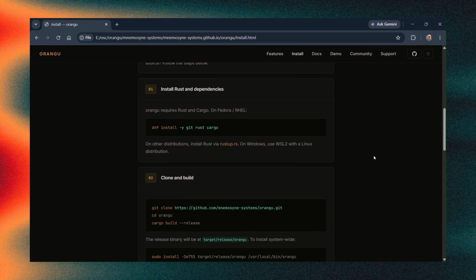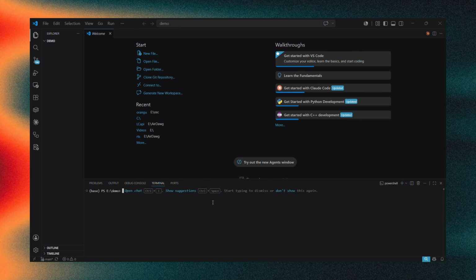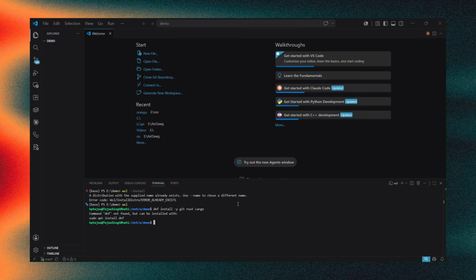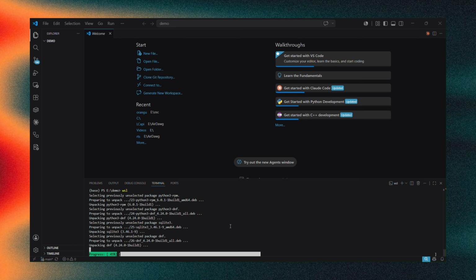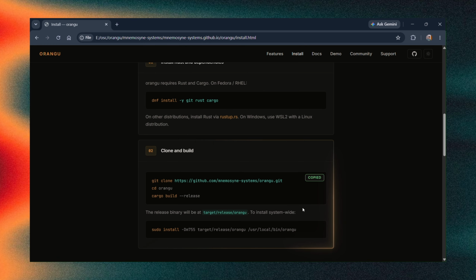You start with first installing the Rust dependencies, since Orangu requires Cargo and Rust. When you open your folder in VS Code, I would suggest you switch to WSL, which is a feature that allows developers to run a full Linux environment directly on Windows. I already have that installed, but the WSL --install command would be enough if you don't. Once you command WSL, the subsystem opens up itself. Installing DNF is also another requirement, for which you can follow the command as shown. Once everything is up and running and all the dependencies are installed, you run the command to clone and build as shown.